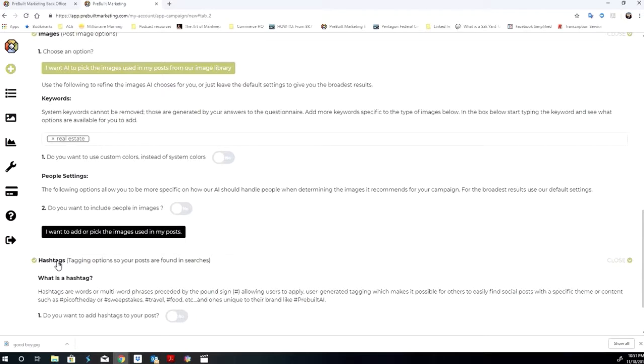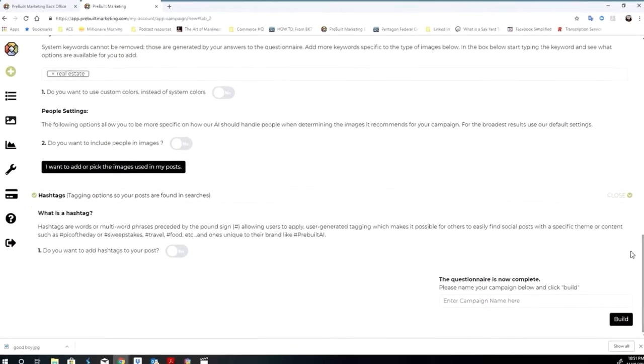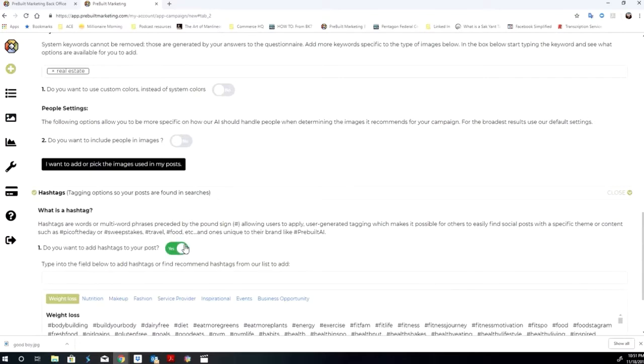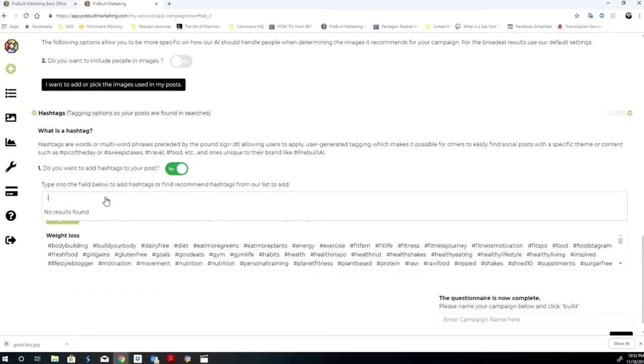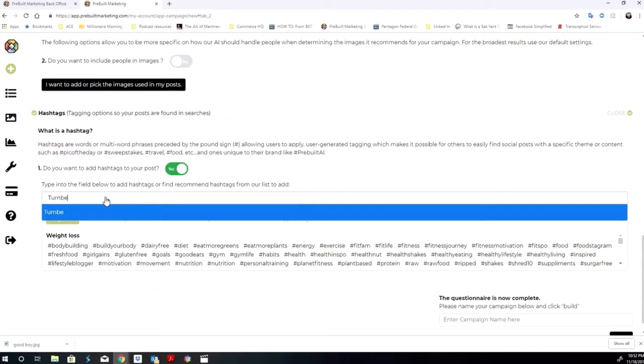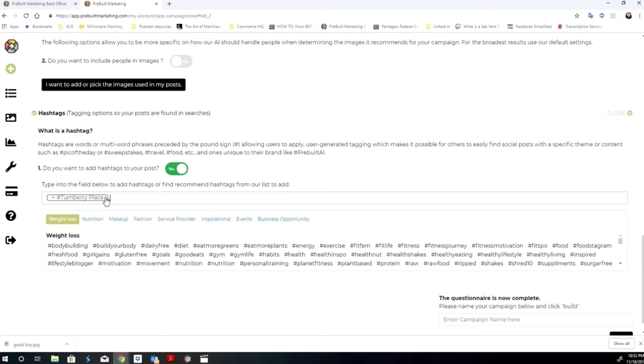So hashtags. Now, hashtags are really important, especially if you're posting to your fan page, your Twitter, your LinkedIn, and you want to expand your reach beyond your current connections and followers. Hashtags are a really good way to go. So always include hashtags in your posts. Use best practices. Don't be spammy, but pick out some powerful hashtags. For example, we listed this property in Turnberry Place. So let's do Turnberry Place. Okay.